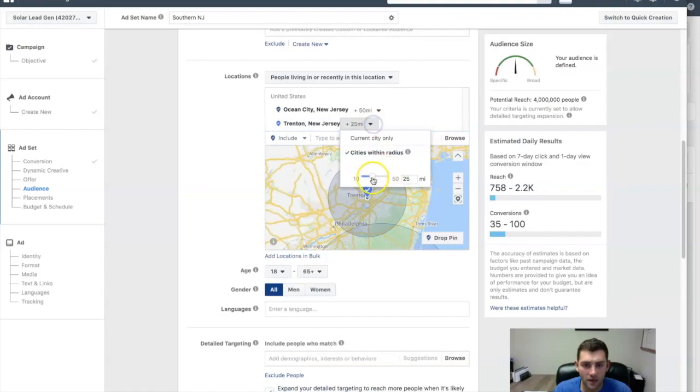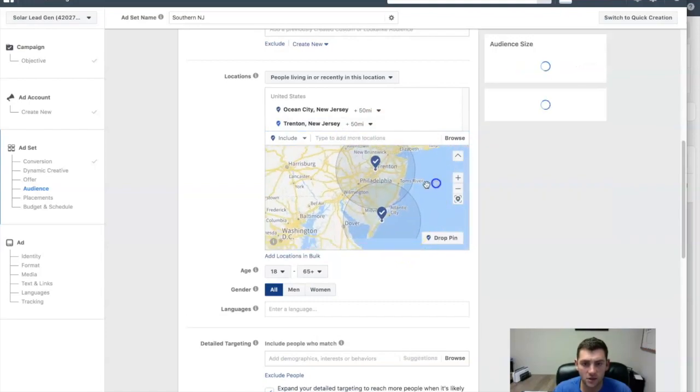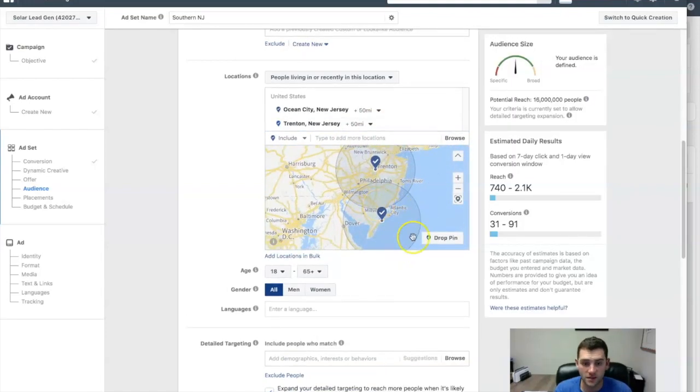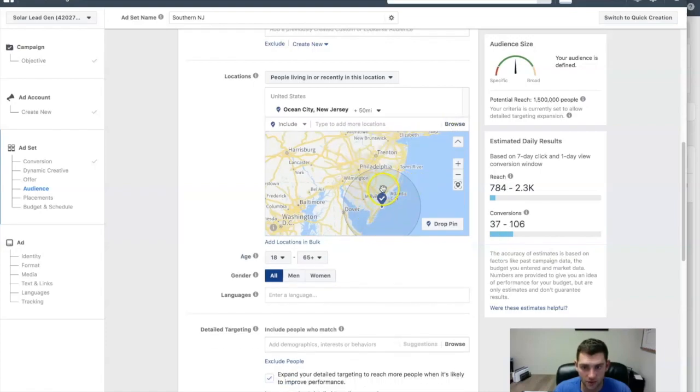And I want to optimize 50 miles within Trenton as well. See what you're doing here? You can get different audiences, and then you can tell Facebook, I only want to serve up or put my ads in front of people in this area. So you go ahead, that looks good for me. Now I'm going to take Trenton off here for now. I'm just going to focus on right here.